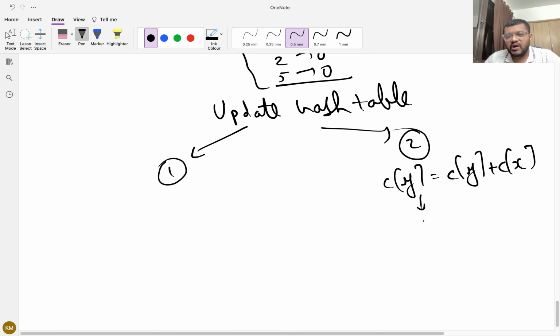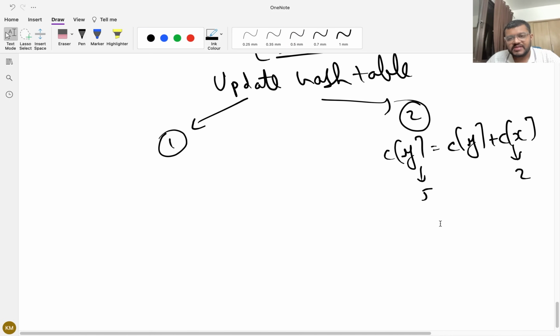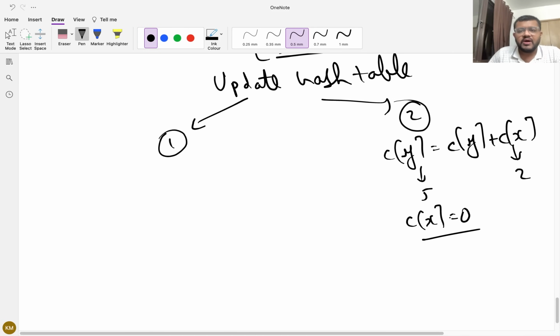Let's say initially the count of y was 5 and the count of x was 2. So this x is converted to y. So now the count of y will become 7. So count of y equal to count of y plus count of x, and count of x is equal to 0. So this is a constant time operation. You can do it after query 2 because you are changing all the x values to all the y values. But how do you update after query 1?